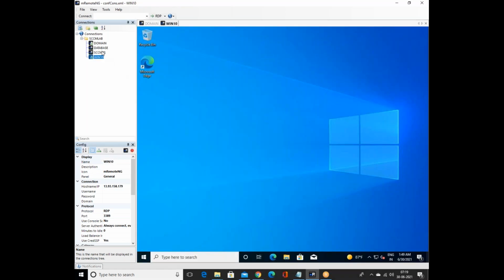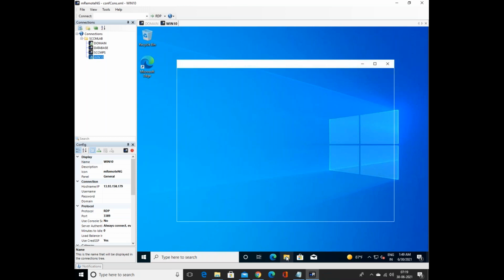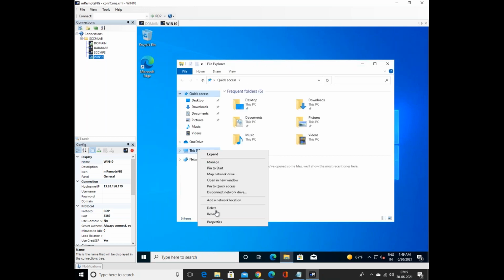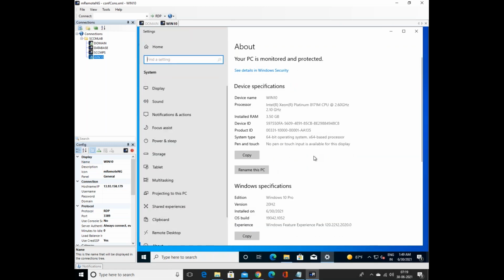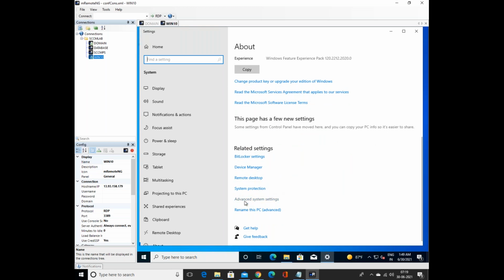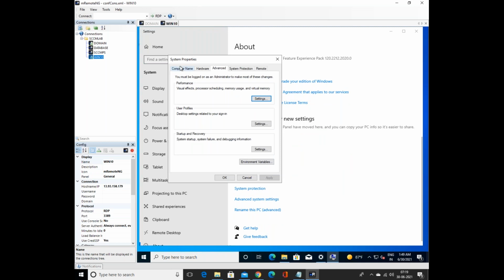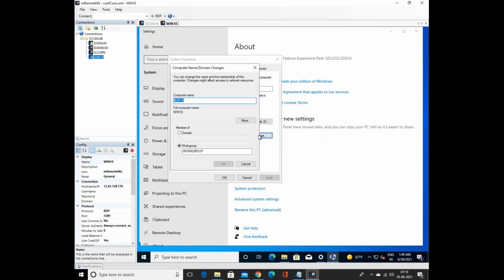Okay, now Windows 10, you need to do the same thing on Windows 10. How will you join it to the domain? I'll show you. You need to open File Explorer, then right click on This PC and then Properties. And then if you go down, you have Advanced System Settings. And then go to Computer Name here, change, and domain, and enter the domain name and then username and password.